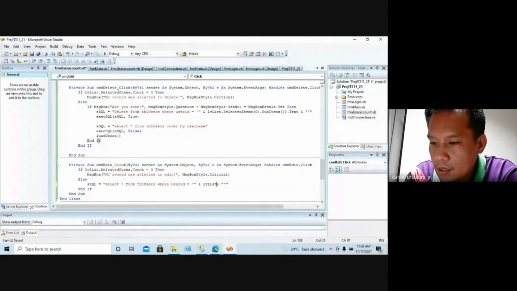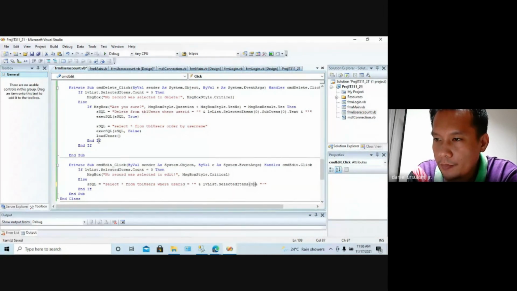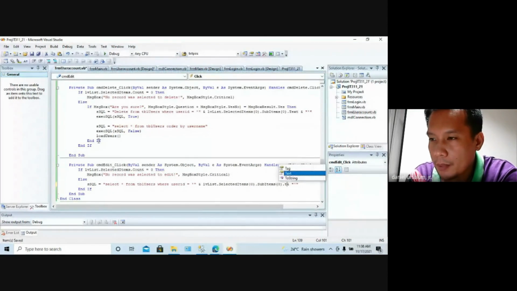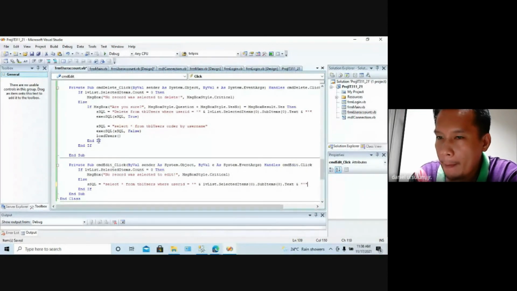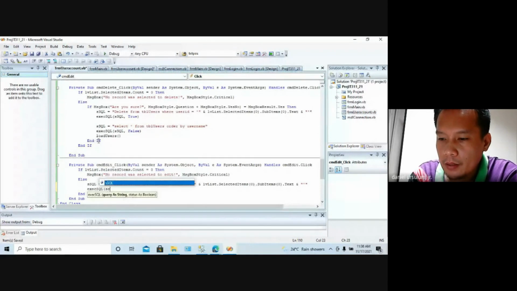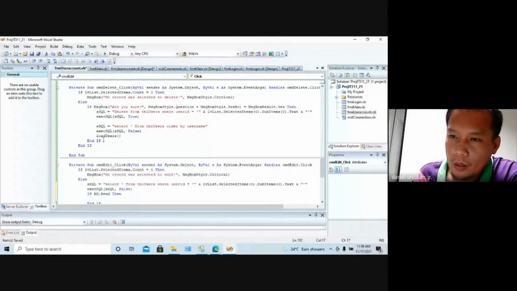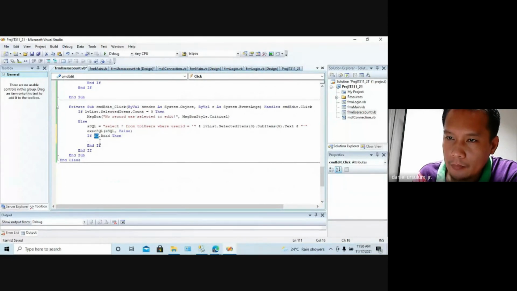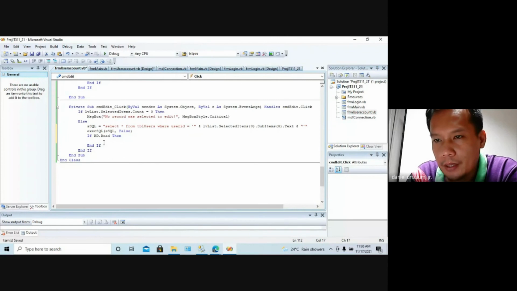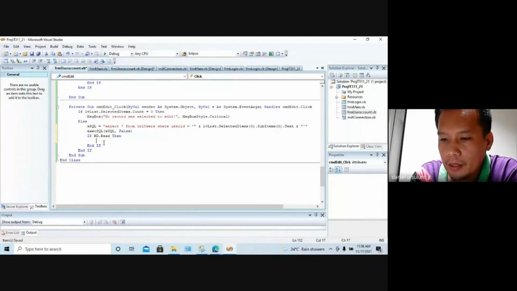LB list selected items 0 sub items 0 text. Parang sa delete din kanina to. Then execute natin. SQL false. Bakit false? Kasi select yung query natin. If rd.read yun na. So always kapag select yung query mo, gagamitin mo palagi si rd para ma-retrieve mo yung mga records or yung mga data. If rd.read, then ano na yung gagawin natin?